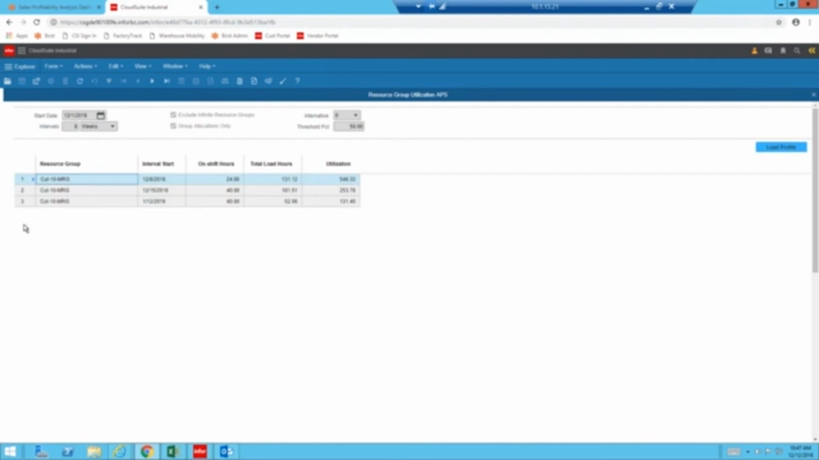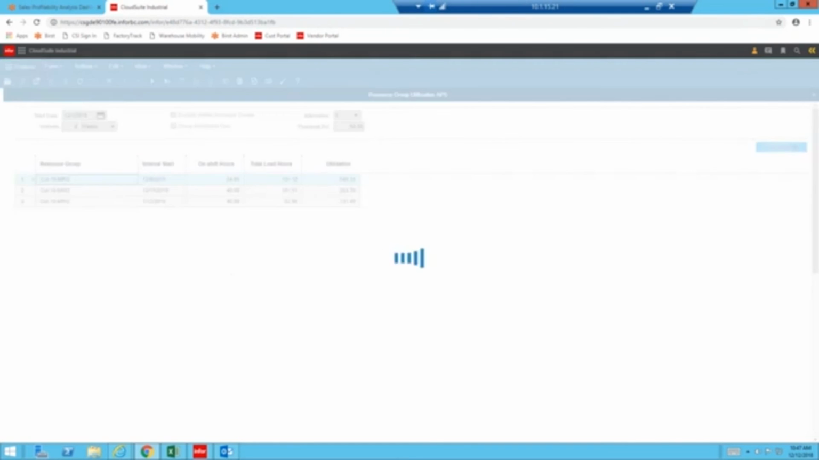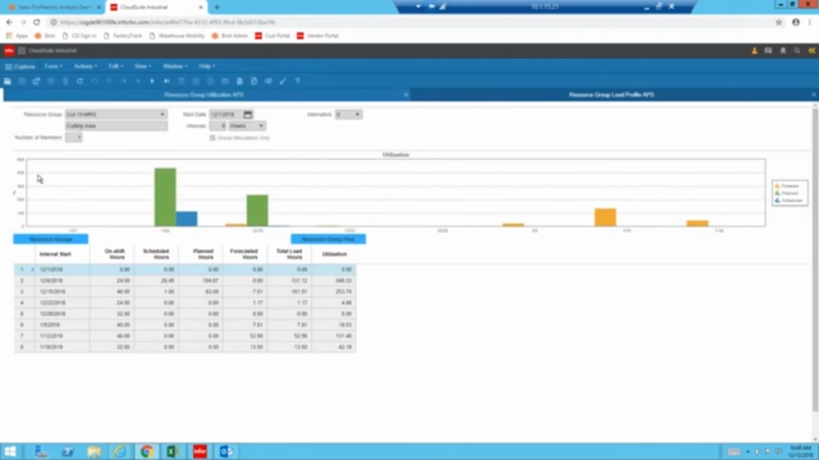Now, in my case, I set this up as an infinite resource. So that's why you're seeing utilization way over 100% here. If I click on my load profile, we're going to see that for the next couple of weeks, I've got significant capacity issues because I've got this many hours available on each of my shifts. This is what's scheduled, this is what's planned, and I can also include forecasted hours. And so I'm over capacity for my next 2 periods.